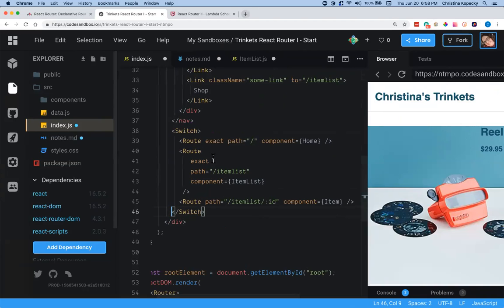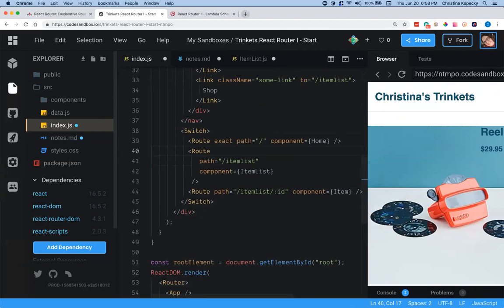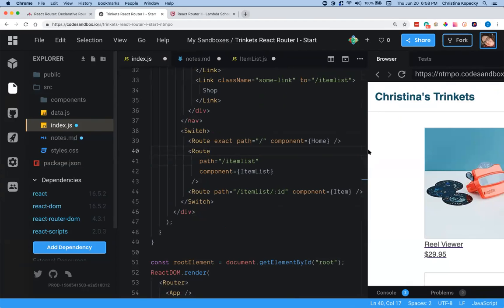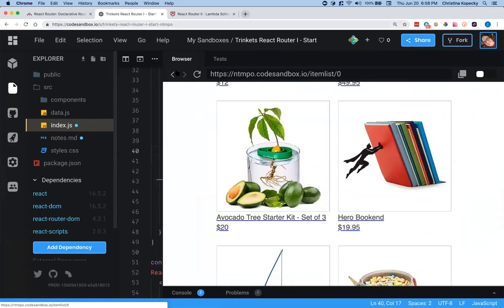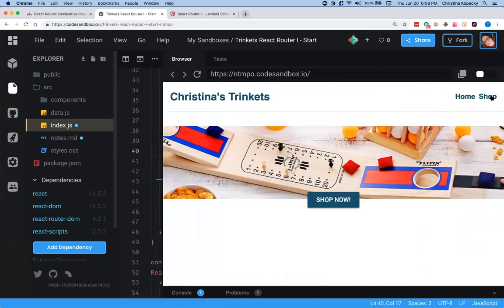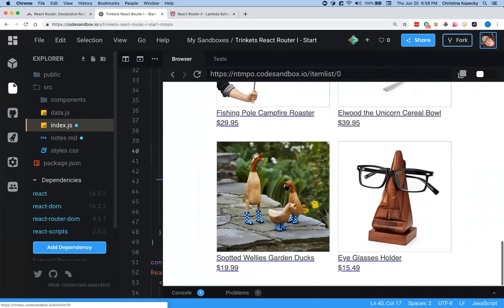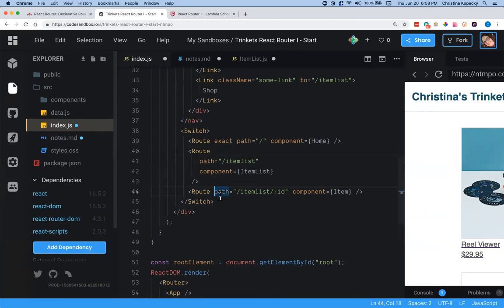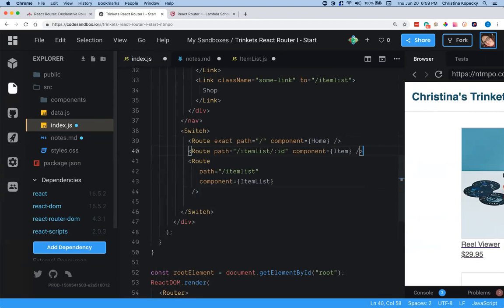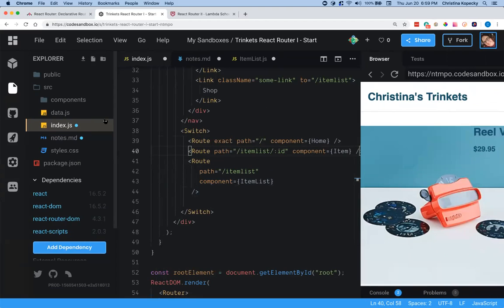Let's see, shop. So do I have it on the wrong exact path? Component. What if I do this? Okay.